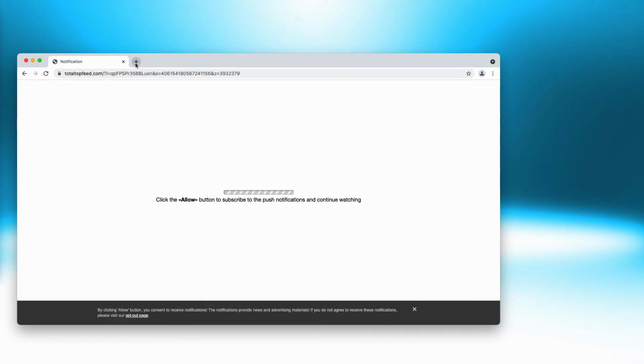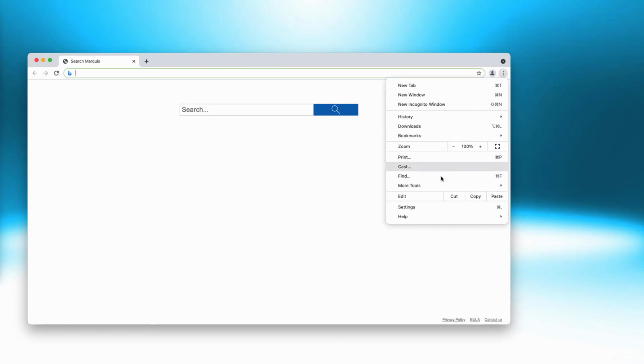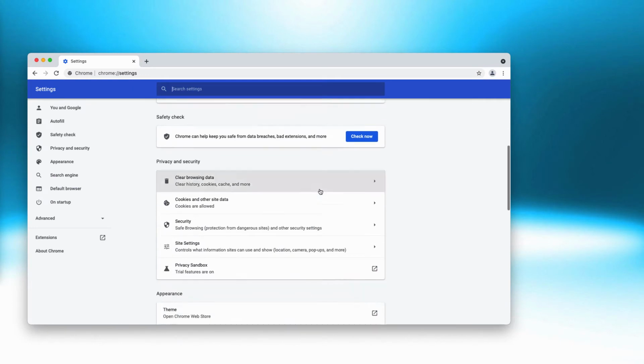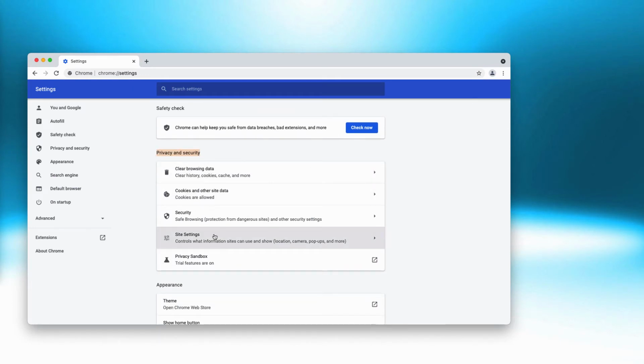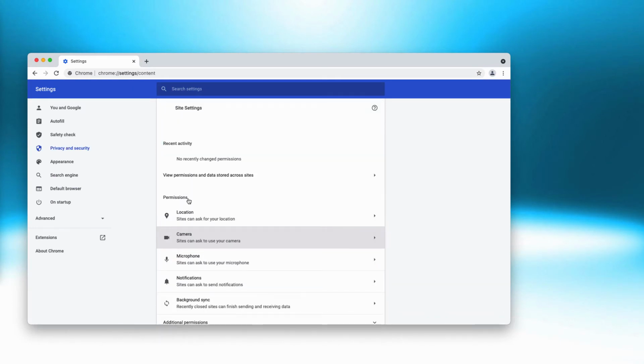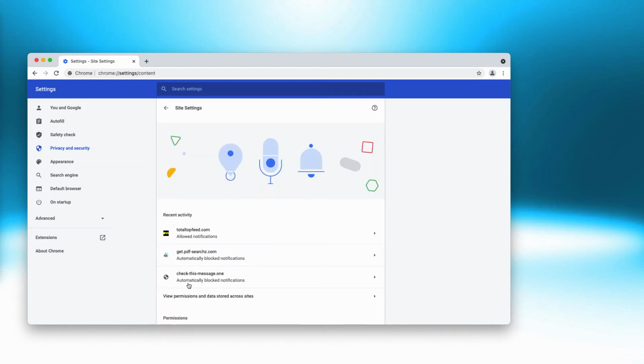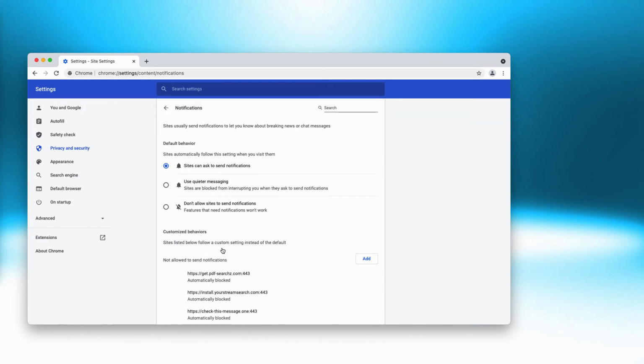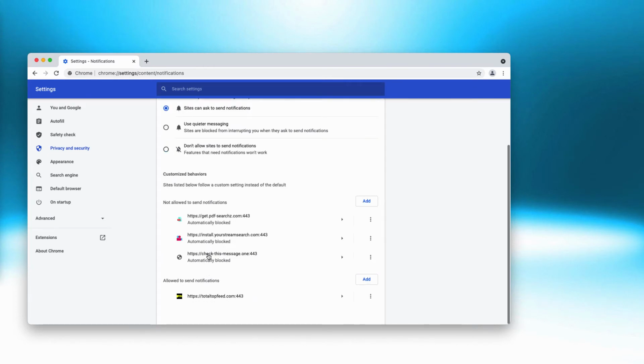So what to do if the Allow button was mistakenly clicked? Of course, you need to fix your browser to stop these ads from attacking your screen in the future. So go to the menu, click on Settings, scroll down to Privacy and Security, choose Site Settings, and in the Permissions area, click on Notifications. Now you need to carefully examine the bottom of the list that shows websites allowed to send notifications. Find totaltopfeed.com, click on this button and remove it from the list.